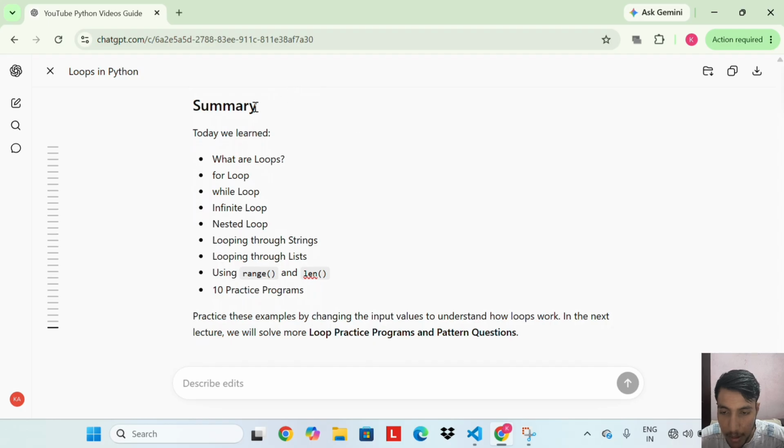Summary. Today we learned what loops are: for loop, while loop, infinite loop, nested loop, looping through strings, looping through lists, using range and enumerate, and 10 practice programs. Practice these examples by changing the input value to understand how loops work. In the next lecture, we will solve more loop practice programs and pattern questions.